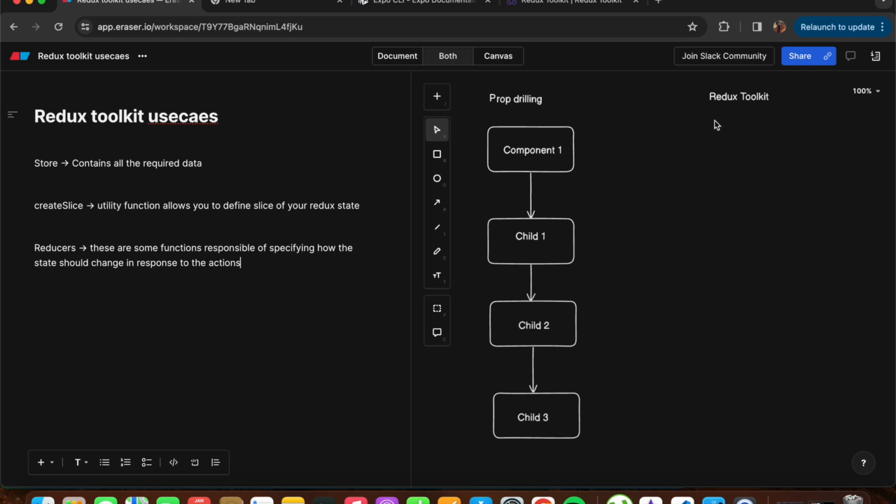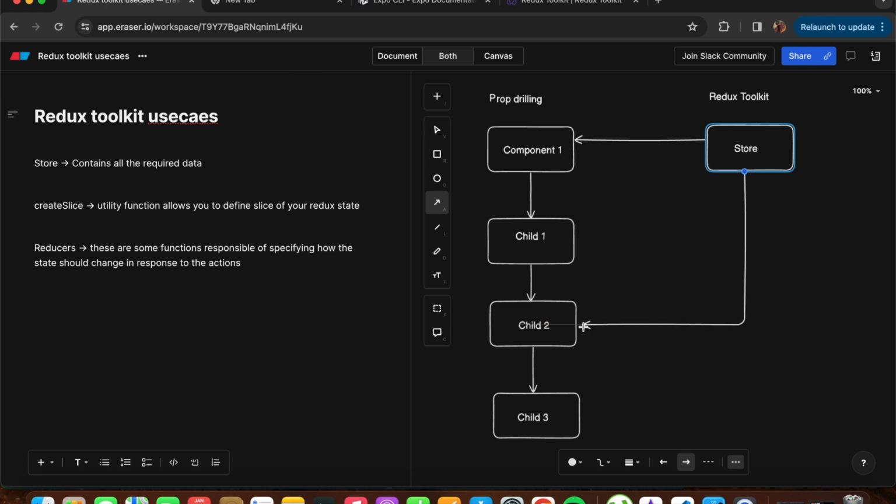Now in the case of Redux toolkit, as we all know, it's going to have a main store. So let's initialize that over here. So this is going to say store. So in this case, let's say component 1 wants some data from the store, then store is going to directly send the data to component 1 without sending it to any other component. Okay, so now let's imagine child 2 or child 3 wants the data from the store. Again, unlike the previous conditions, that is in prop drilling, where we send data from child 1 to child 2 and then to child 3, here the store is directly going to send the data to child 2 if it is required. So this is basically the advantage of the Redux toolkit.